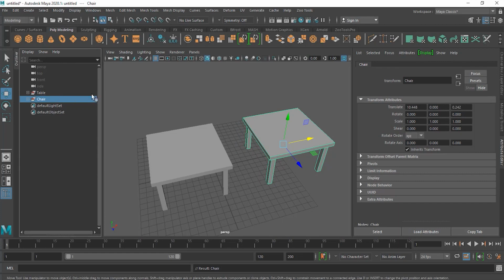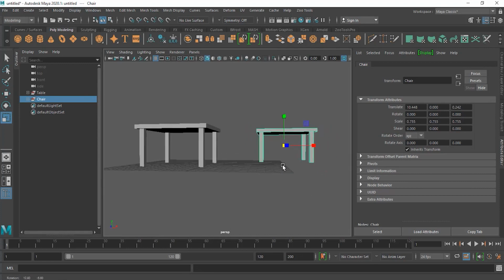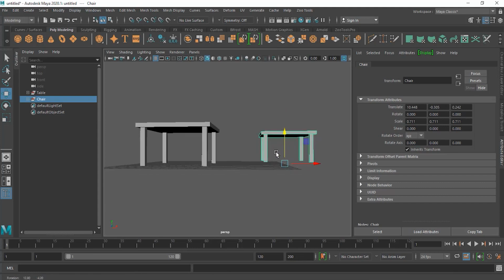Keep this selected. I will go to my scaling mode and make it smaller. But you will notice that it is becoming smaller from the center, because I kept the pivot at the center. So don't worry about that. You can move it down with the D key, or just like that, and then you can move it down onto the grid itself. Okay, it should be on the grid now.